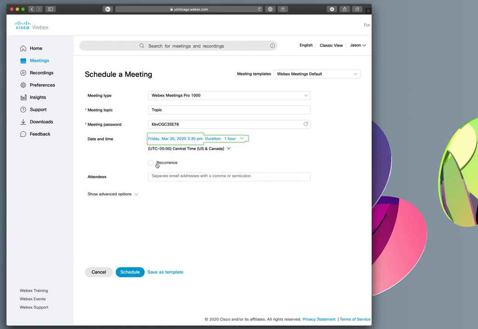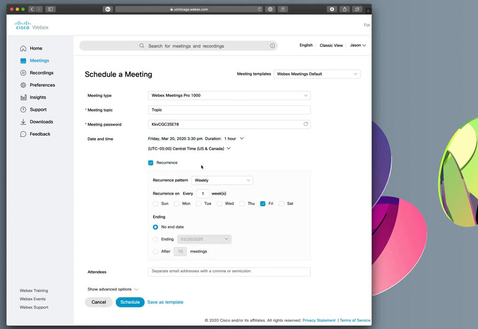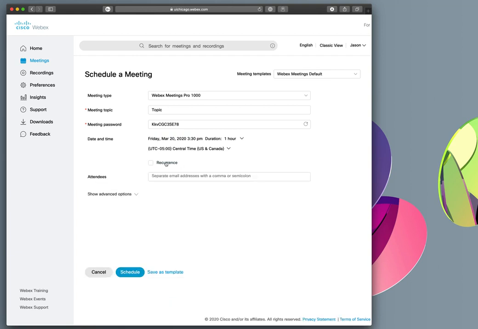Time zone doesn't matter. You can set up recurring meetings. So as I've set up my staff meetings, those are recurring. So the address and the URL that people click to join never changes. So you can do recurrence the same way you would on a calendar, weekly, daily, monthly, whatever it may be.